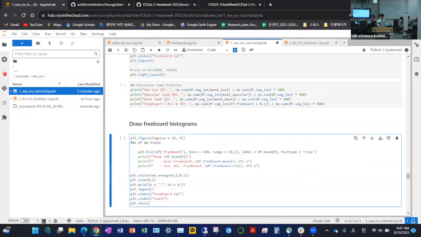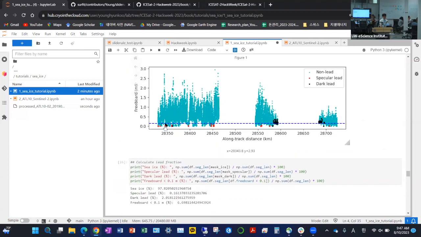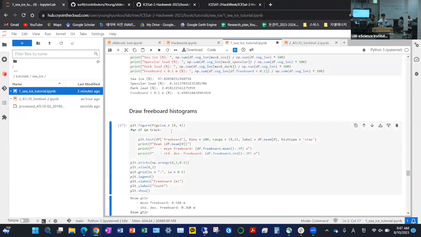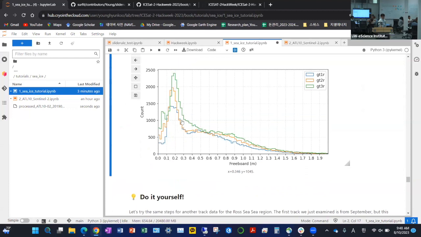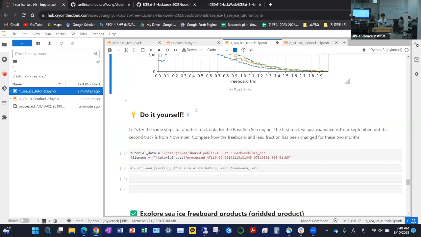Yeah, and here you can draw some histograms of this track for the three strong beams. If you look at this histogram of the freeboard, it looks like a bimodal distribution, with the first peak here and the second peak here. You can consider the first peak as very thin ice or lead, and the second peak as the normal sea ice surface.